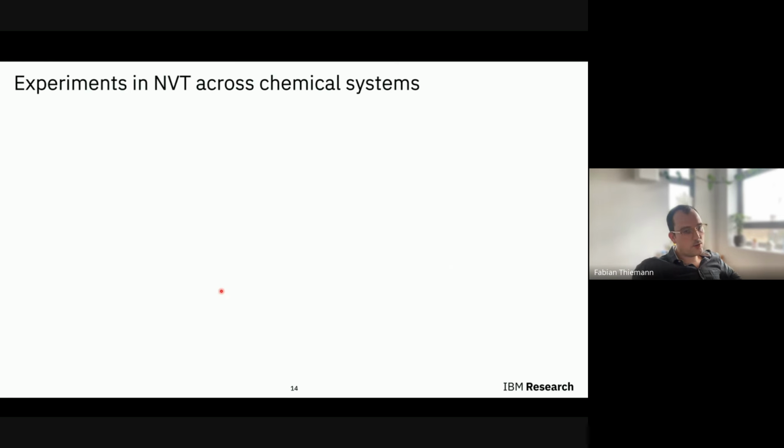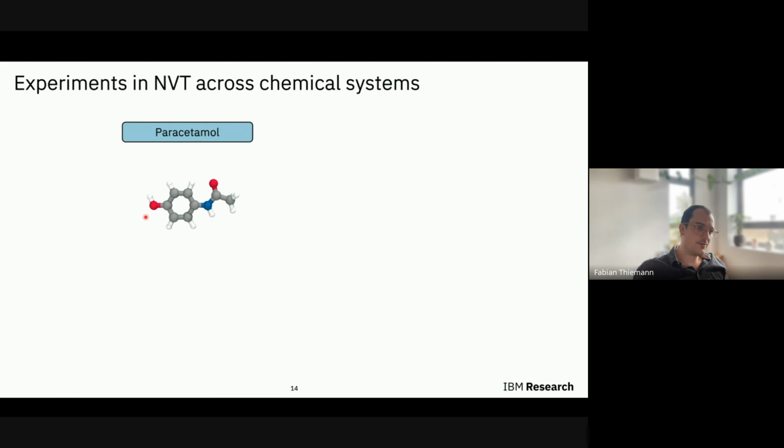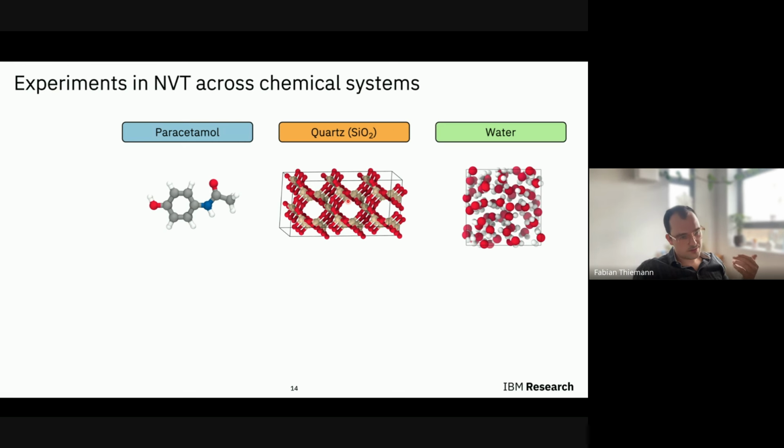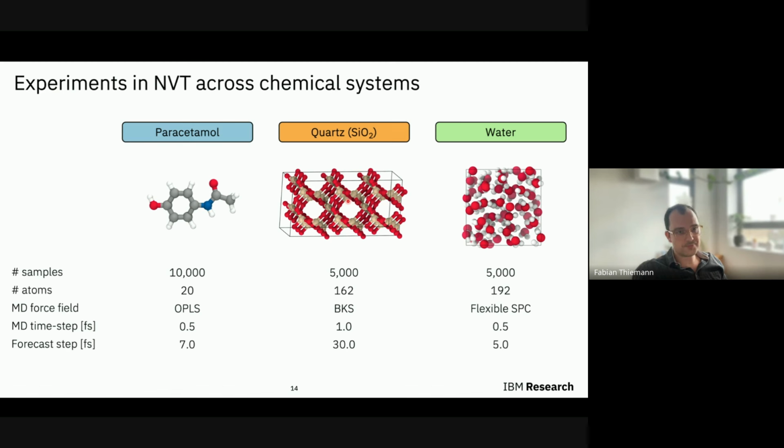Okay, so in NVT, we're going to go a bit more into detail because this is what you really want the model to perform well in, because this is what you're going to use it for mainly. To do this, we look at three different systems. The paracetamol I've already introduced you to. We're going to show you quartz, just to have a solid reference, and also water to have a liquid, just to see how the model performs across different phases, across different chemical spaces, and across different frequencies and dynamics.